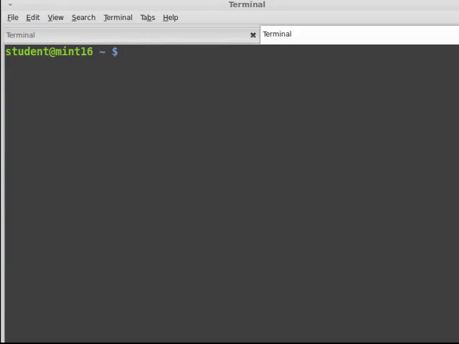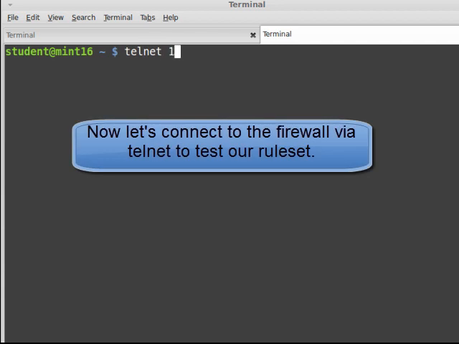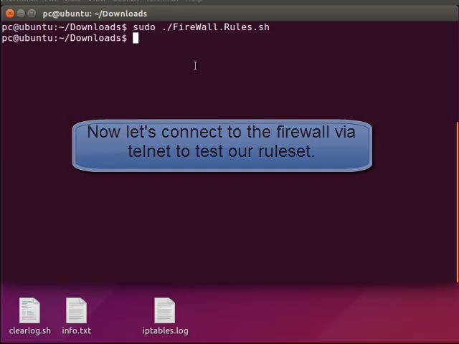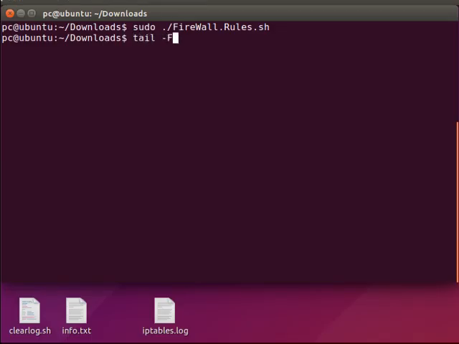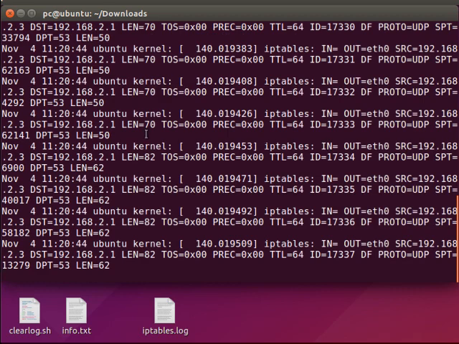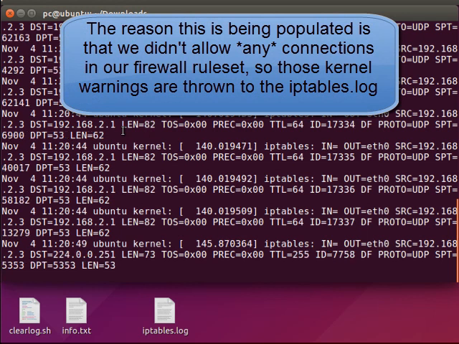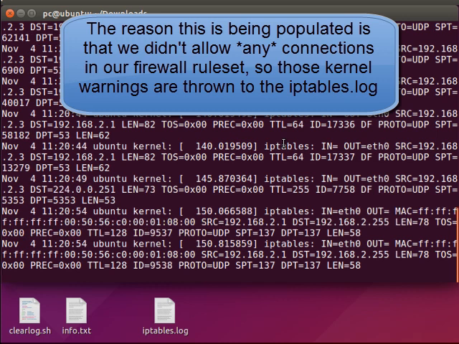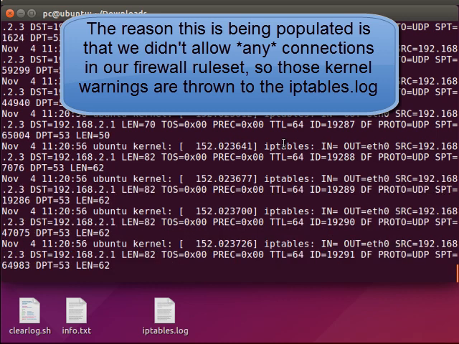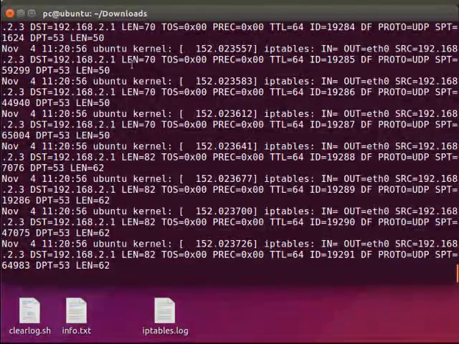And we can come over here and then try to telnet into 192.168.2.3. And before I do that, I'm going to hop back over here. I'm going to run tail -f on /var/log/iptables.log because it should be now capturing kernel level messages, and notice that all of these are from IP tables, and the reason there's so many is because the default policy was drop, and I didn't have any other rules in there allowing anything else, and so that's why you're seeing a lot of that.